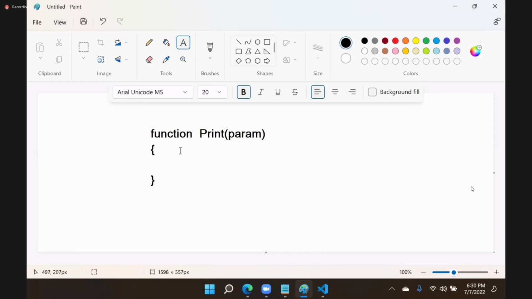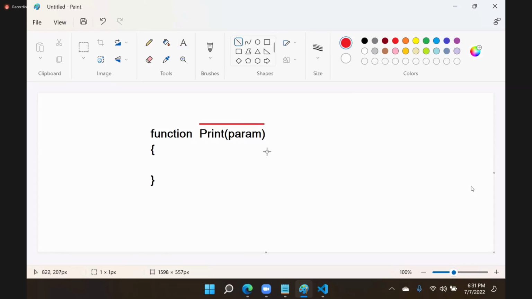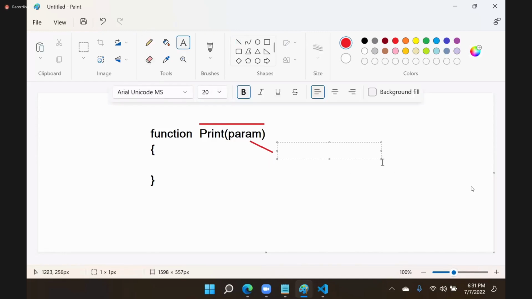Now, already we know what is definition, what is signature and all. Now, the parameter that you defined while declaring, in the declaration, you have a parameter. That parameter, we call it a formal parameter. The parameters that are defined in the function declaration are called formal parameters.